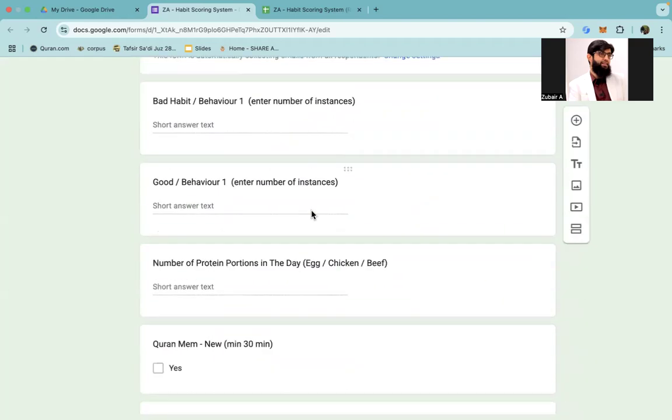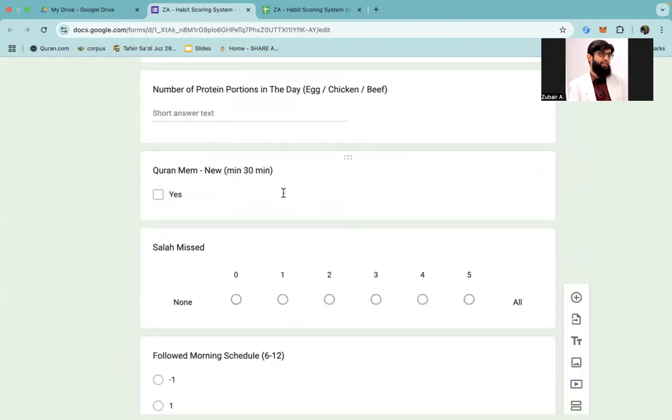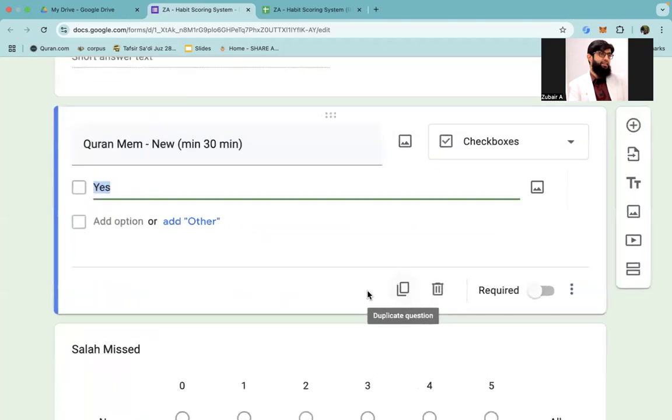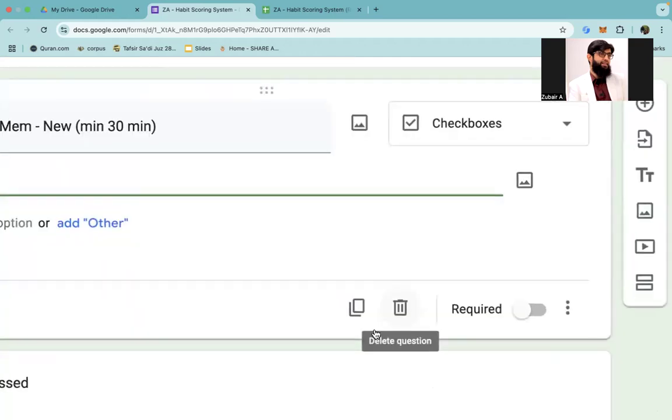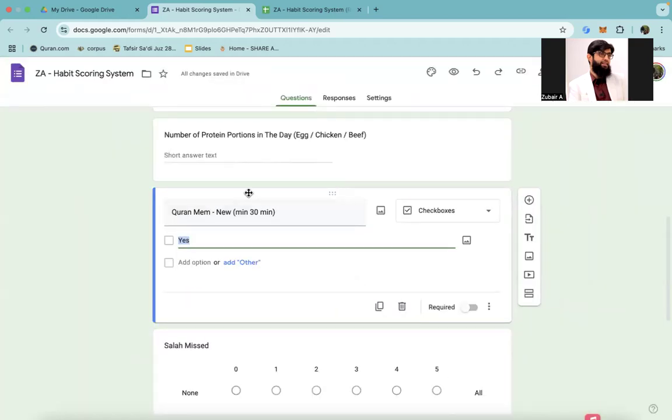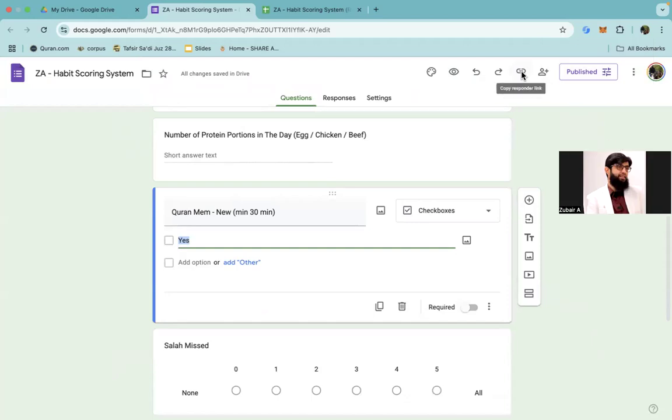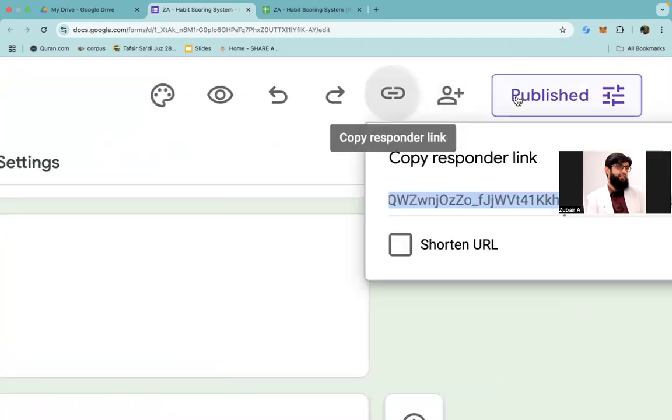So this is just a template, and whatever you like more of, you can click on it and then click copy here. So you can copy it. If you don't want it, you can just delete it. Okay, so with that, you will basically create your own system that you want to do. So once that's done, then you will click on here, copy responder link.